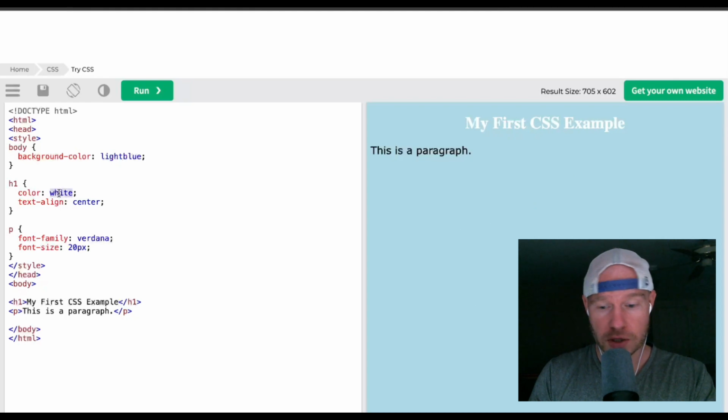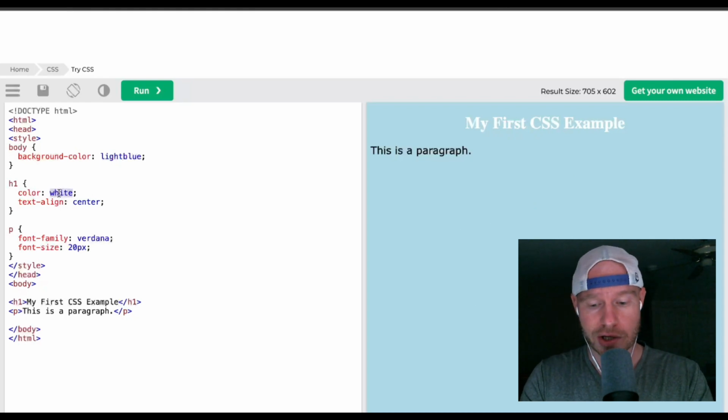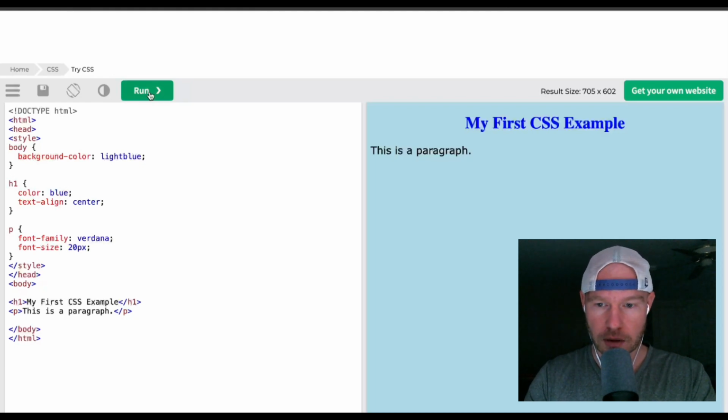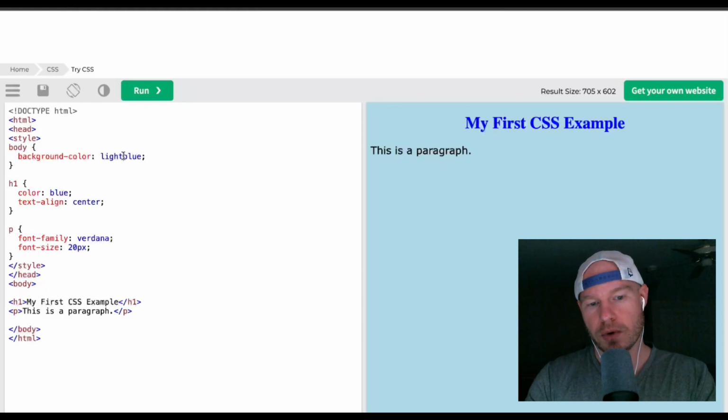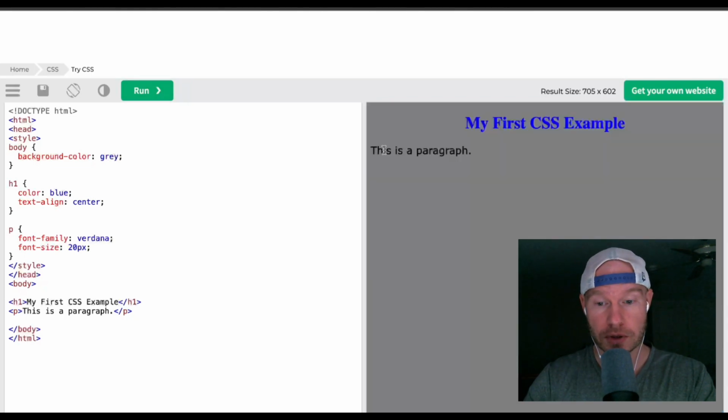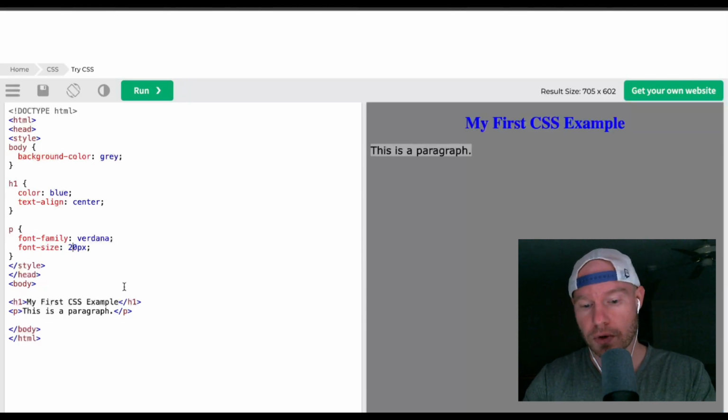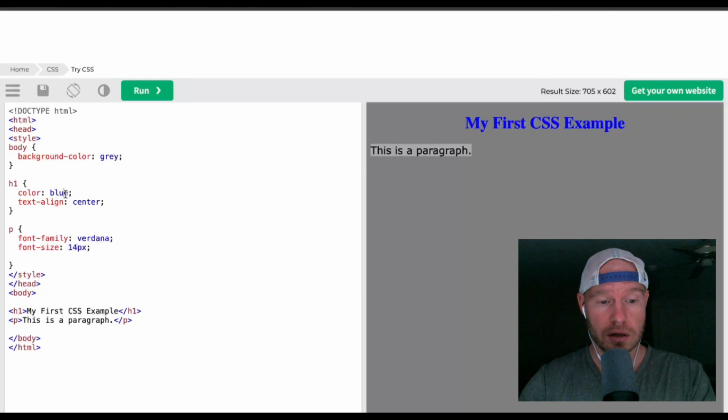That's color white. We can change that to, let's change it to blue. And then click run. Boom, it just changed. Pretty sweet, right? So instead of light blue, we could change it to gray. Click run. Boom, that changed. Now we want to change this paragraph. Click down here, go to font size. Let's change the font size to be 14. And then let's just go ahead and take this color blue here, put that down here.